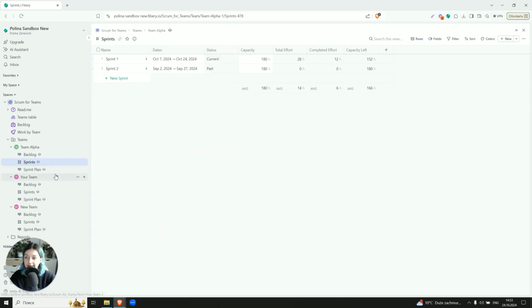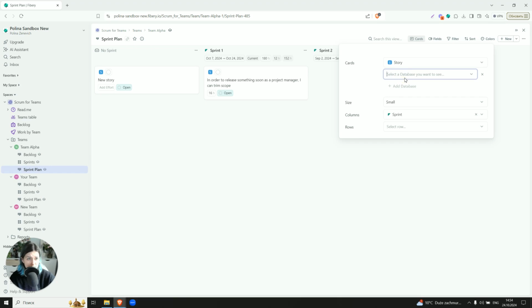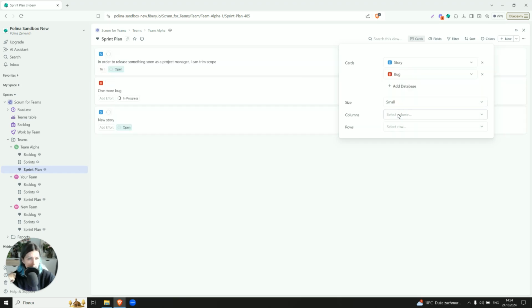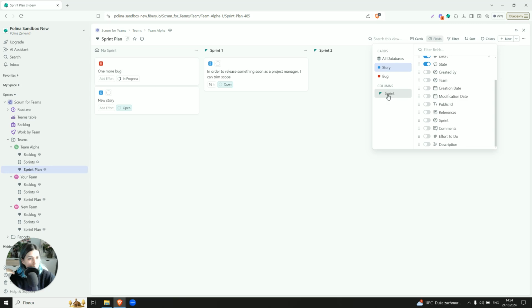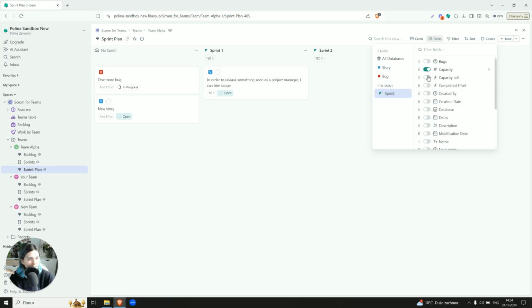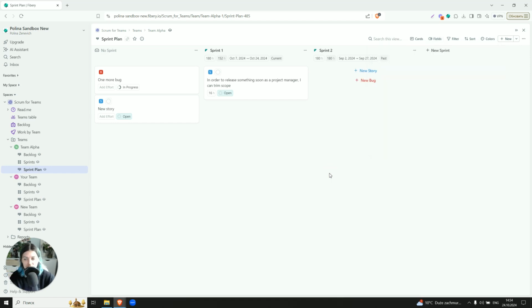Okay, and last but not least, here is a sprint plan. So the sprint plan gives you the ability to plan your backlog, in fact. So here as columns we have sprints, and here as cards we have stories, but we can also add bugs as well. Let's maybe change it back like this, because we can also plan bugs for our sprint. What do we want to see on the sprint level? We want to see the capacity left, and the dates, maybe the status as well. And you can reorder, it's up to you, but I think that this is okay.